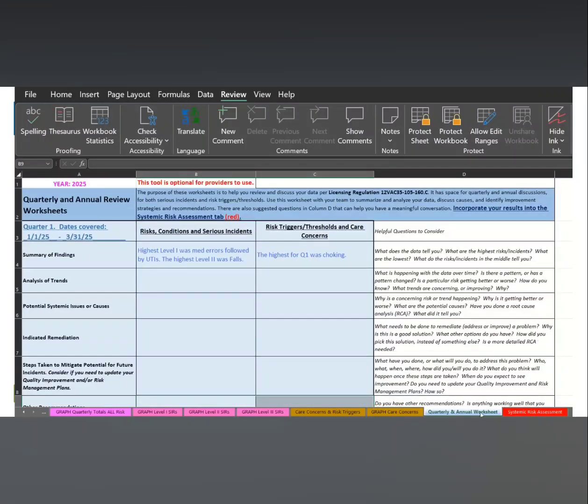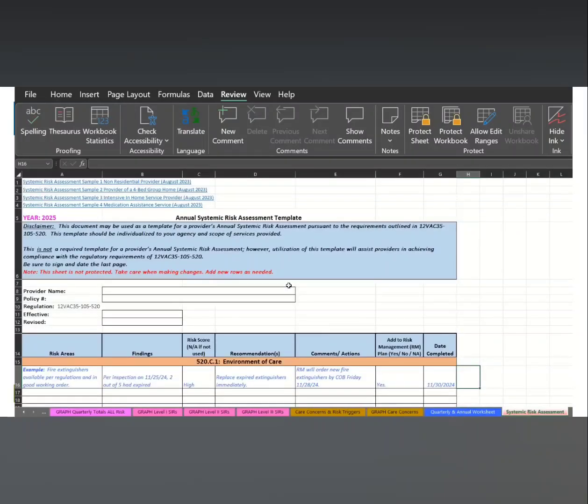Finally, we're going to incorporate these results into our systemic risk assessment and complete the rest of the annual systemic risk assessment template. This is new this year, making it part of this workbook. This is the same template that licensing makes available outside of this workbook, but we wanted to put it here as a handy thing that's all in one place.